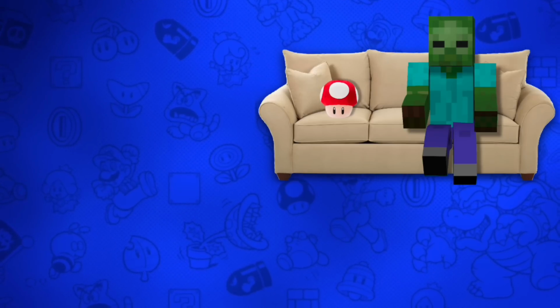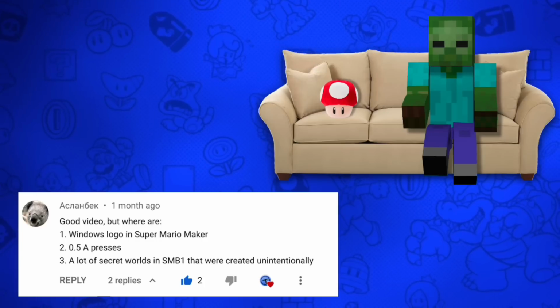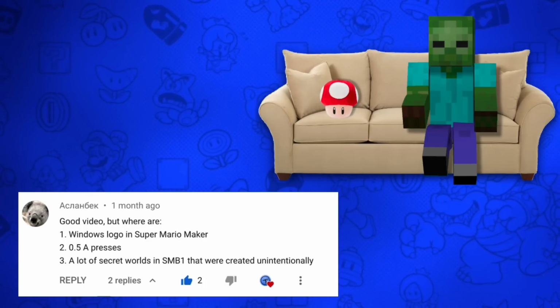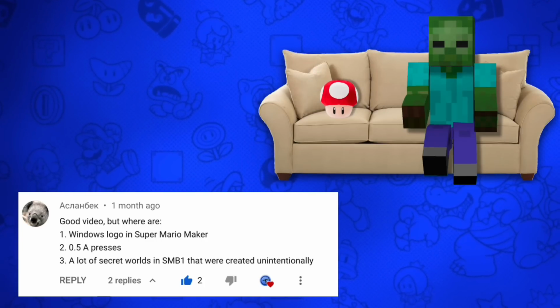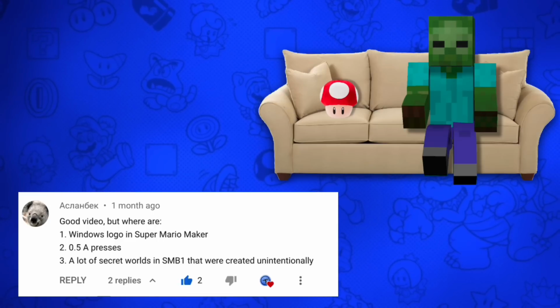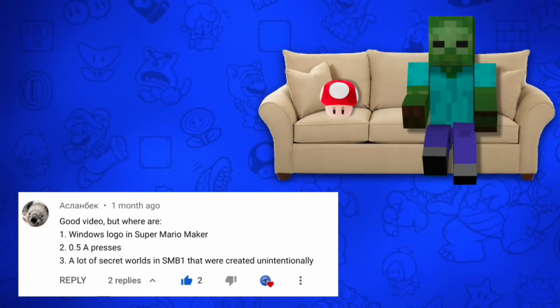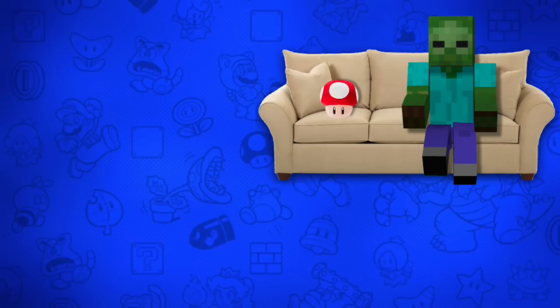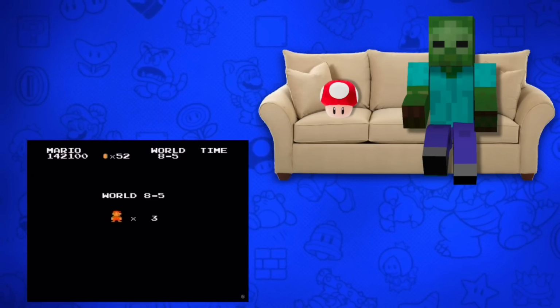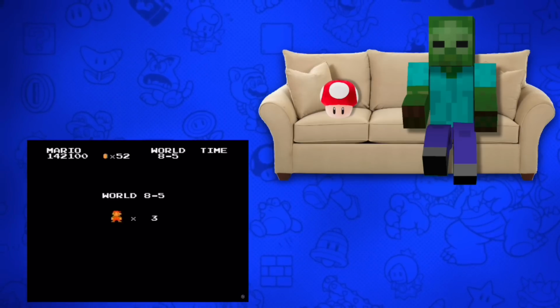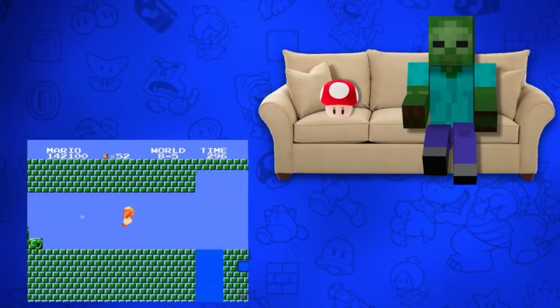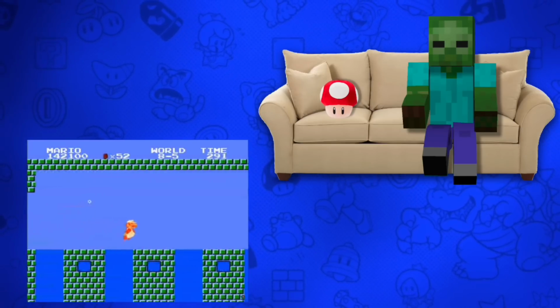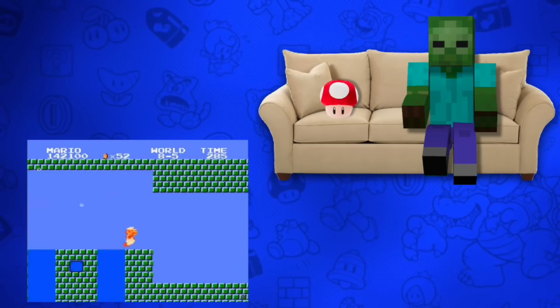Alright, the final suggestion from this user, whose name I cannot pronounce, is the secret worlds in Mario 1 that were created unintentionally, such as the other minus worlds or the levels after 8-4. Well, I feel Minus World itself could have covered that whole topic. You know, they weren't supposed to be there. It was literally just there.